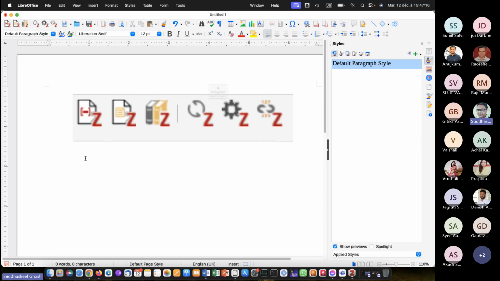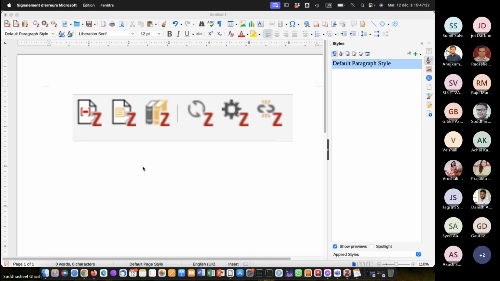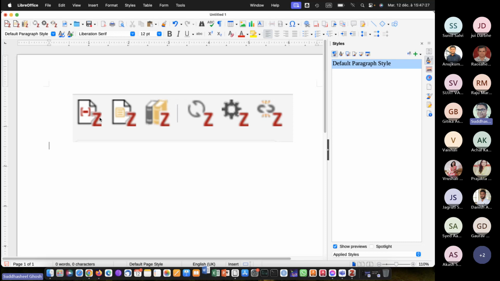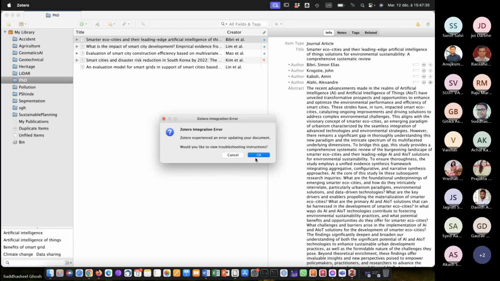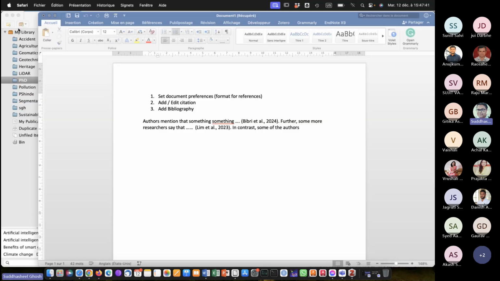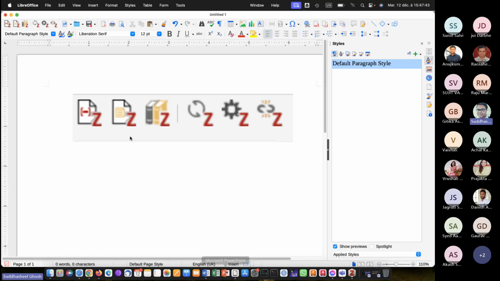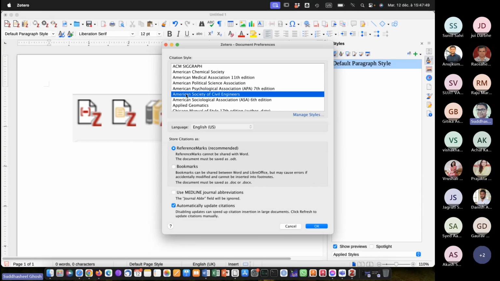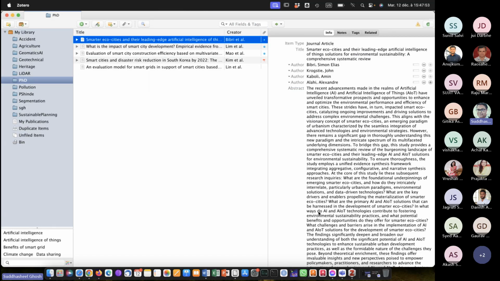Now what do I have to do? I have to click on this particular icon here. I'll click again the same thing. Again, I am going to select American Society of Civil Engineers or American Psychological Association, and I'm going to click OK.